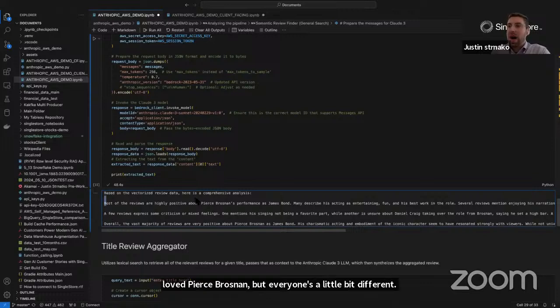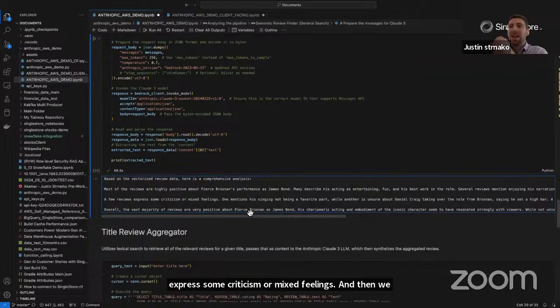So we have a high-level piece. We see some dissonance, right? They express some criticism or mixed feelings. And then we have the overall when we start thinking about sentiment analysis. But let's take it another step further.